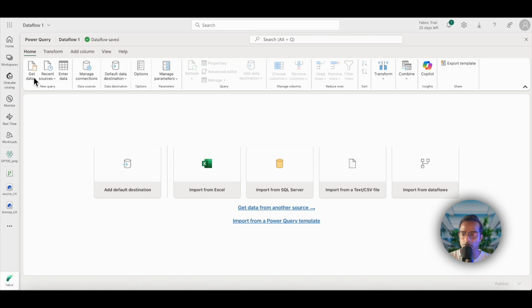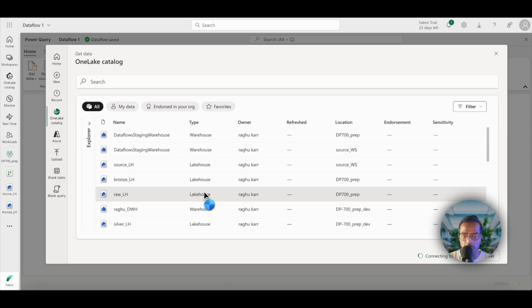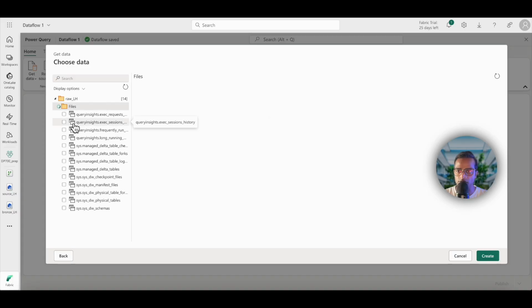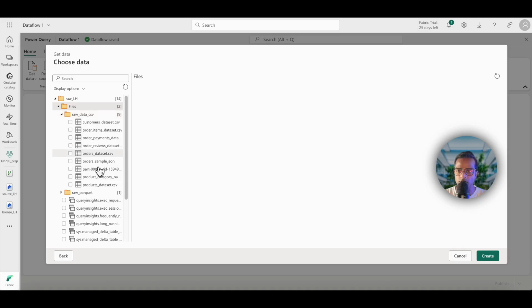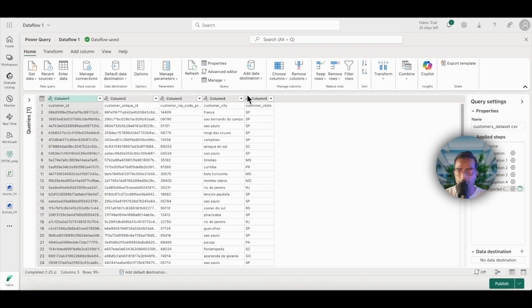Or you can go here at the top left, get data, and click on more, go to OneLake catalog, raw lakehouse. Here you could see the file structure. Go to files, raw data CSV, customers dataset, click on this, click create. This is the tabular view of the data. Let me zoom it a bit.